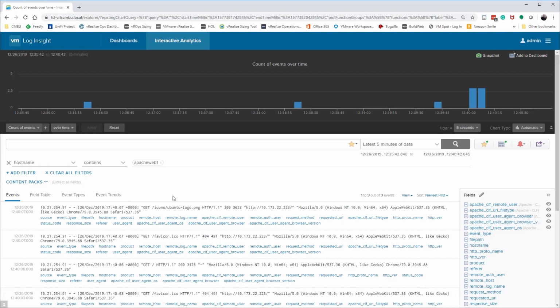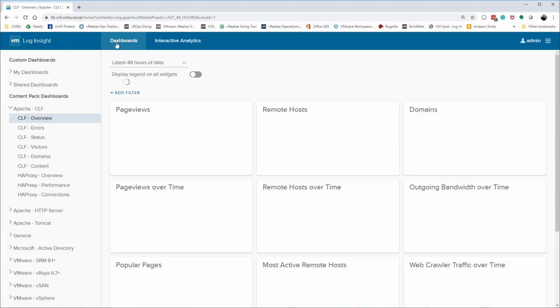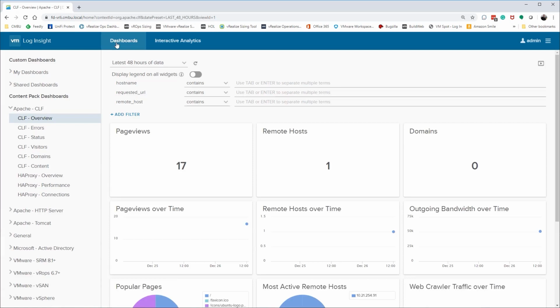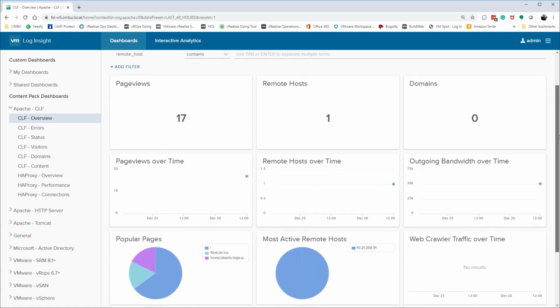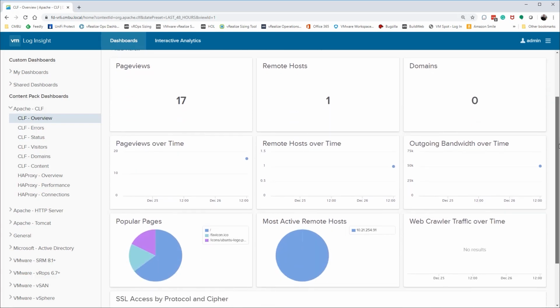You can see the log messages have been parsed by hovering over each of the fields. This is the IP address of the requesting web browser, and here's the URL that was requested. We can also jump over to the Apache dashboards for even greater visibility. We can see the number of page views in the past 48 hours, as well as the requesting browser's IP, popular pages, and if any search engines have crawled our site.